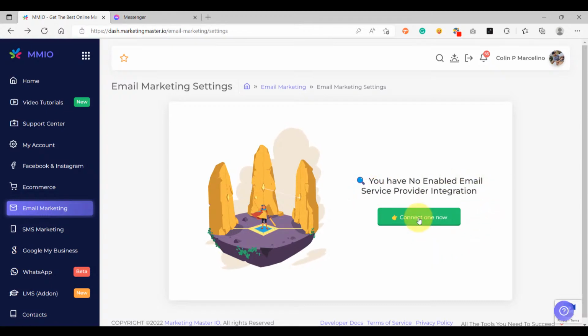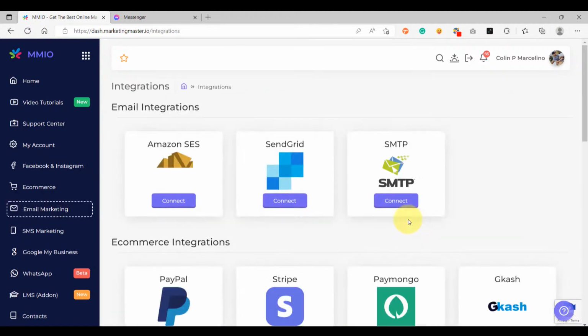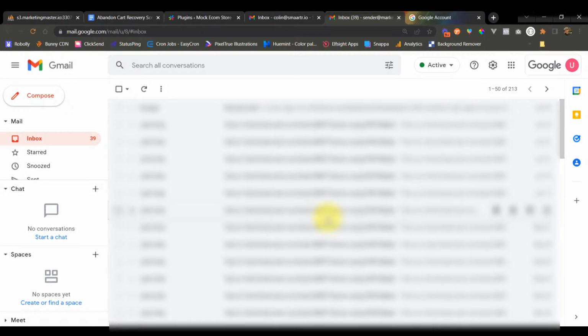So to connect an email service provider, we need to go to integrations. Okay, so for the email integrations, we have three choices here. You can use Amazon SES, SendGrid, or SMTP. For this example, we are going to use Gmail's free SMTP service. So to use Gmail's free SMTP service, you must first have a Gmail account. So let's just say that we are going to use this specific Gmail account.